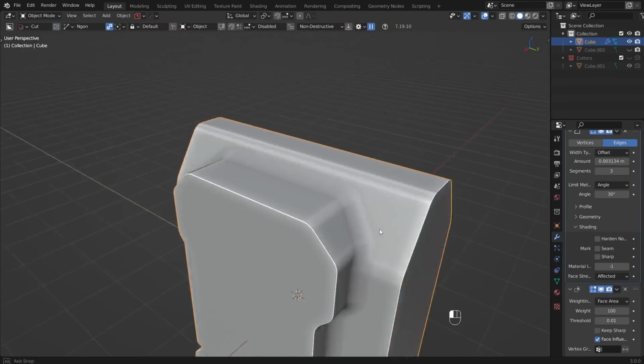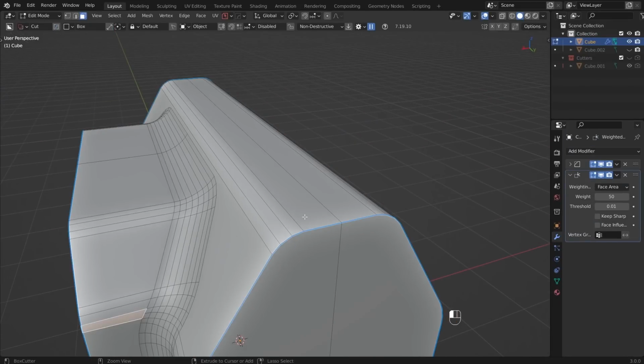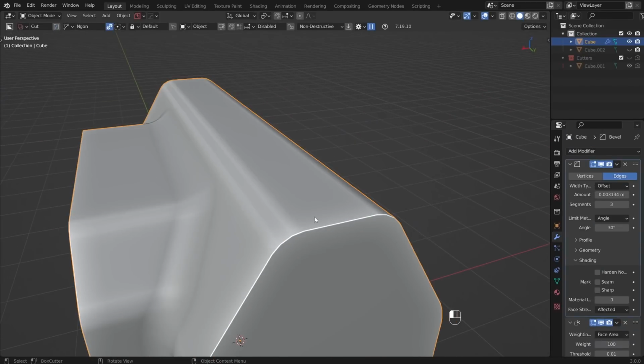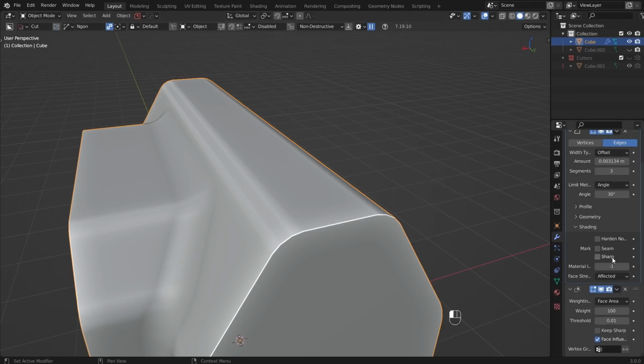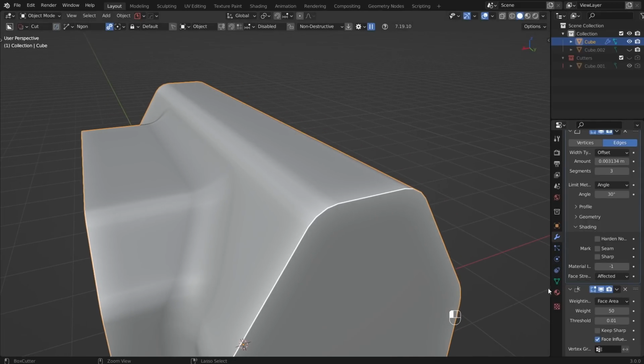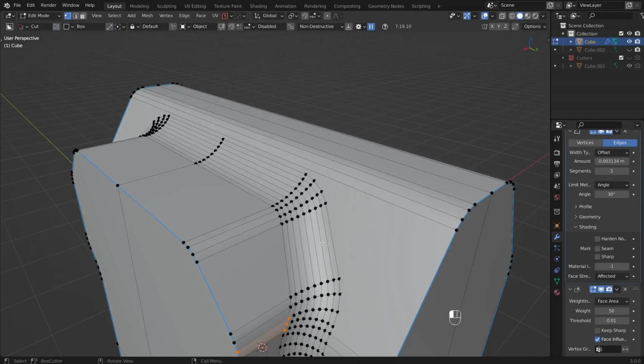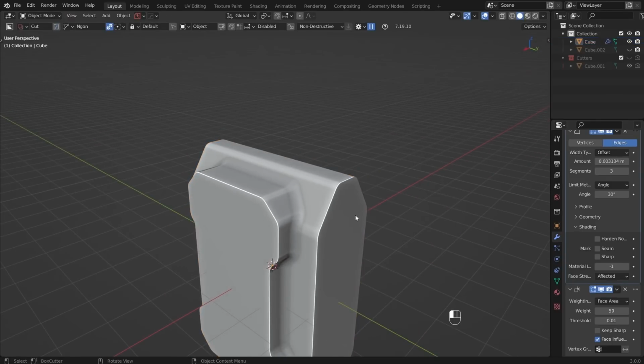If you're new to my channel, you're going to begin to see very quickly that my number one goal is to get good shading, not necessarily quote-unquote good topology. I use plenty of n-gons because you can. I'm going to turn off the face influence and keep that set to 50.